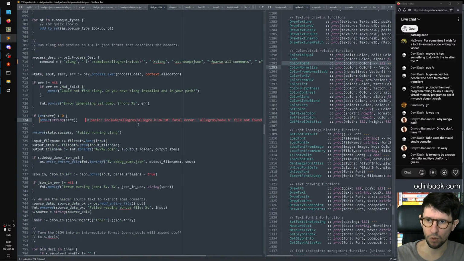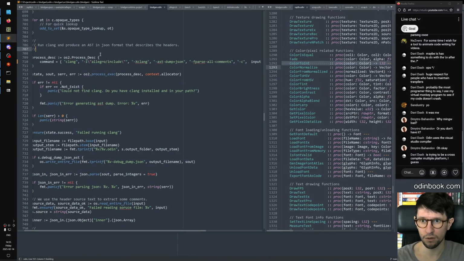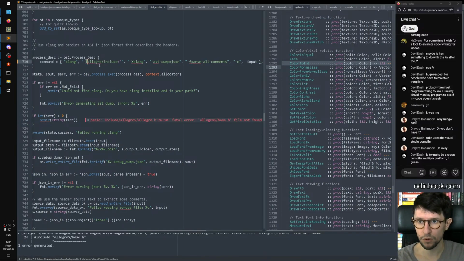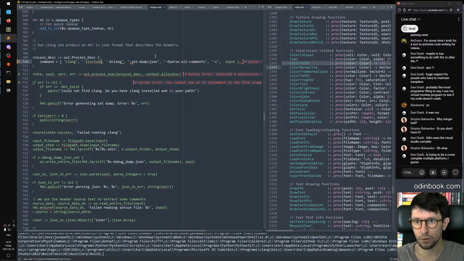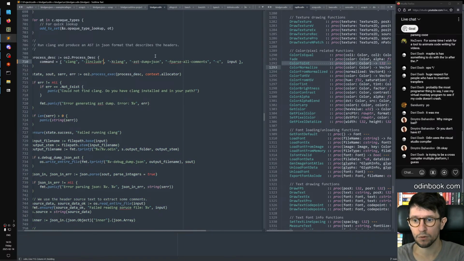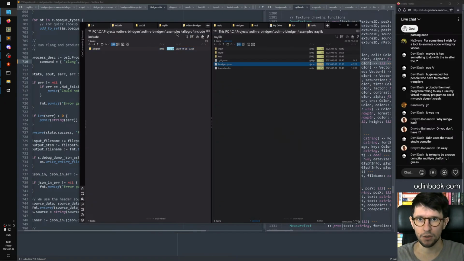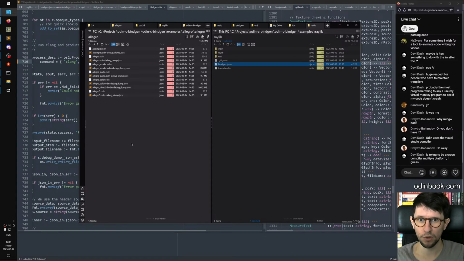Oh, I think I know why. Yeah, I know why. Because I moved the working directory. So it's gonna be something like this. Now it's doing something. It's chugging out a lot of Odin files.